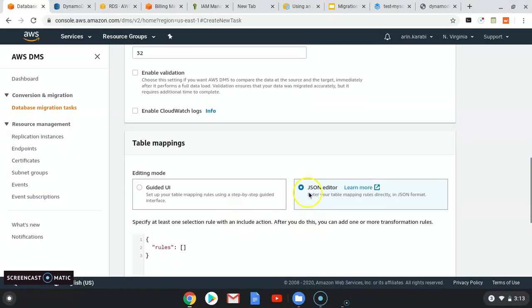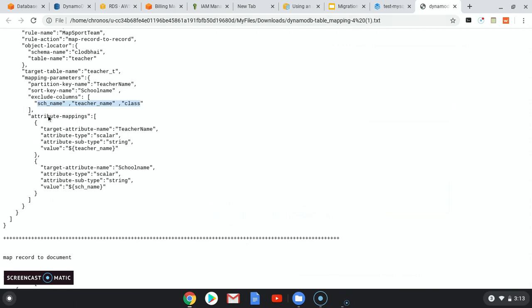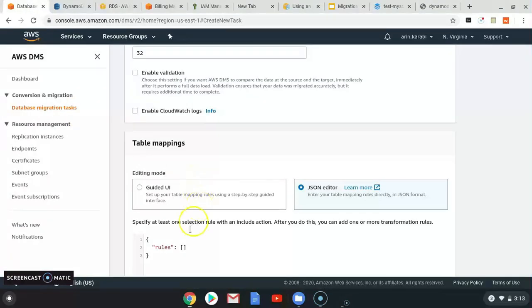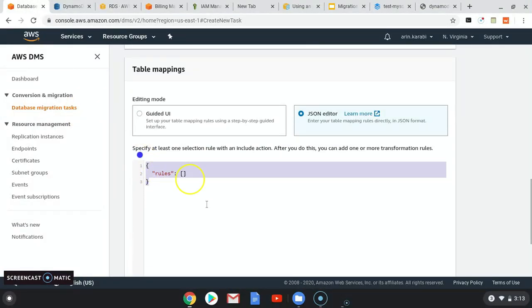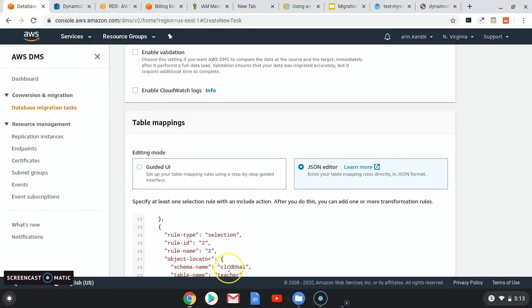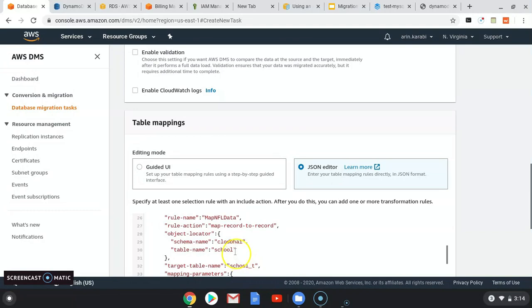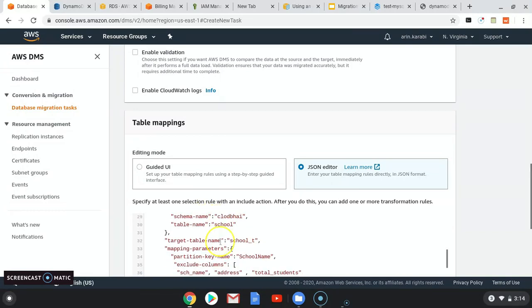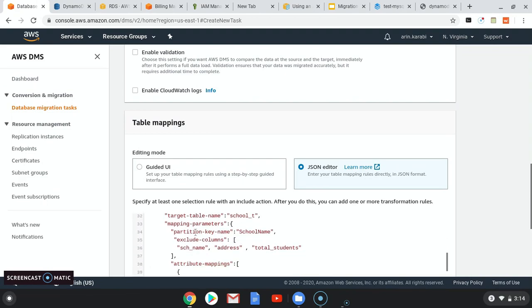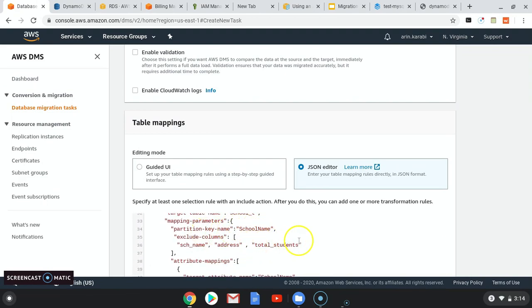Okay, let's go to the JSON editor directly. I'll copy everything. I'll be changing some of the parameters. I know that there is a small spelling mistake. Okay, map record to record, I'll be excluding, okay, there will be a total students. Maybe this time I'll change these things.